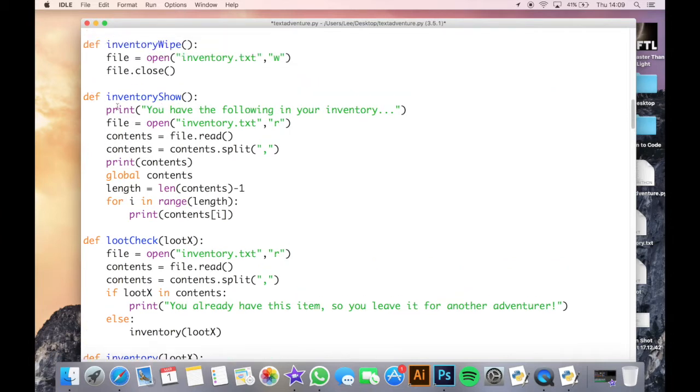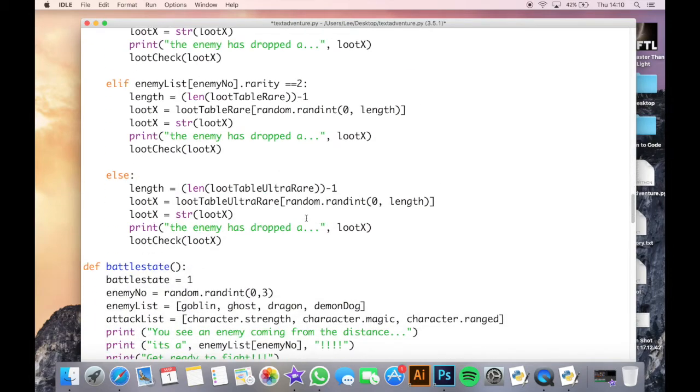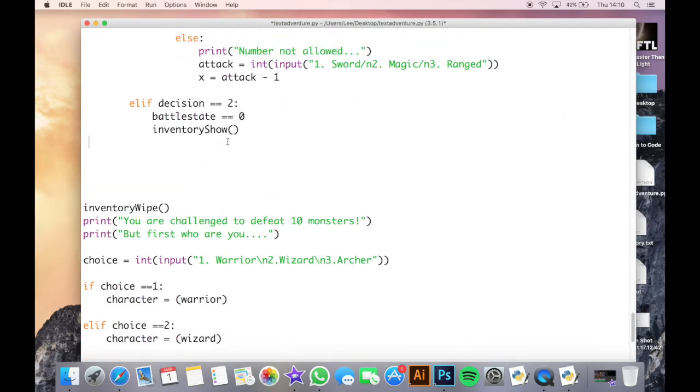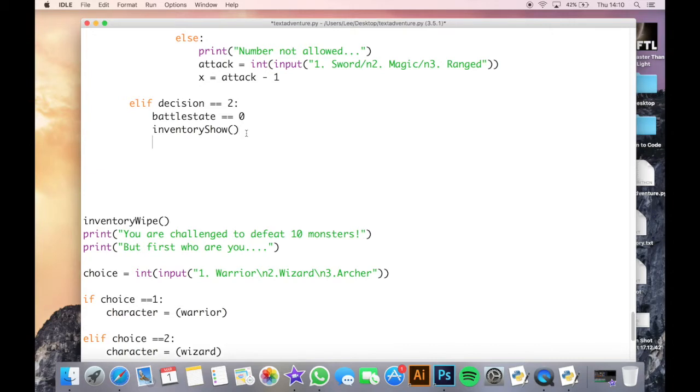So we've already done this, so all it's going to do is print out you've got the following in your inventory. It'll open our inventory.txt file, read it, split it by the comma, and print the contents. It makes that contents into a global variable, and then it prints out the contents one item at a time. So that is our inventory. So we have the inventory printed out one item at a time. We now need to ask the user what they actually want to use.